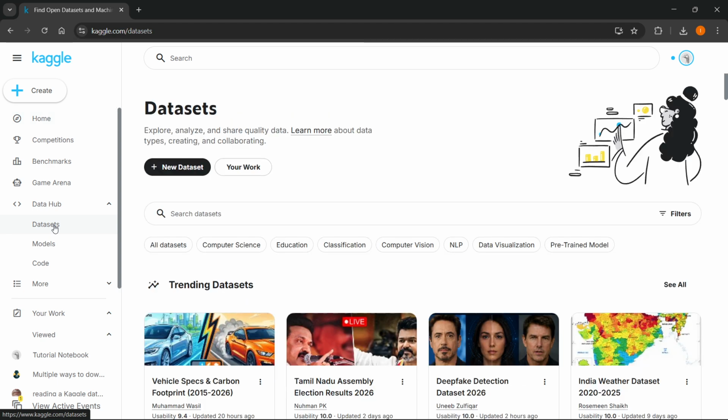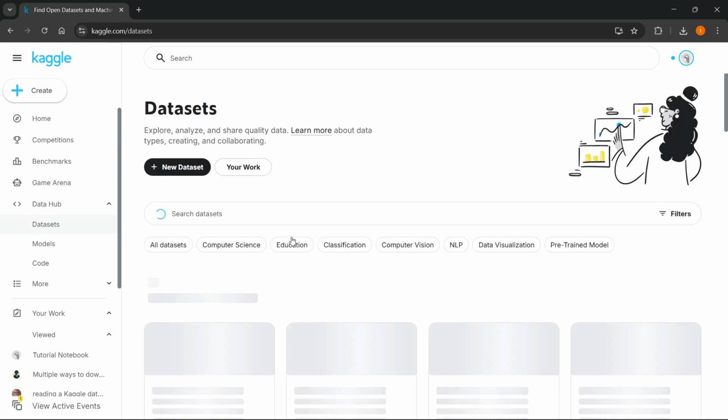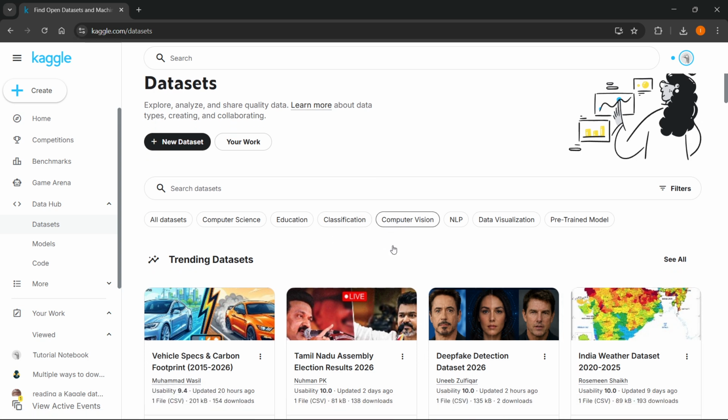In here, you'll be able to search different datasets inside the Kaggle from different people, okay? So as you can see here, you could just search directly or you could go inside categories. So you have like all datasets, you have computer science, you have education, you have a bunch of different ones over here like classification, etc. So you could just basically go and filter by these.